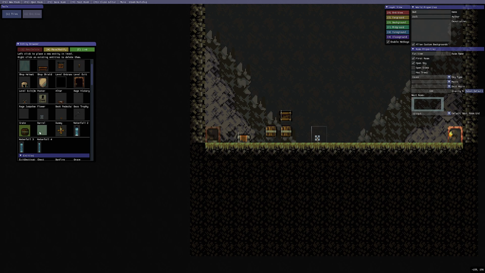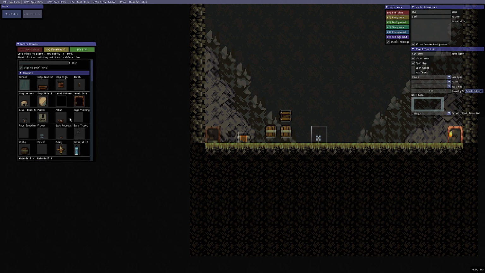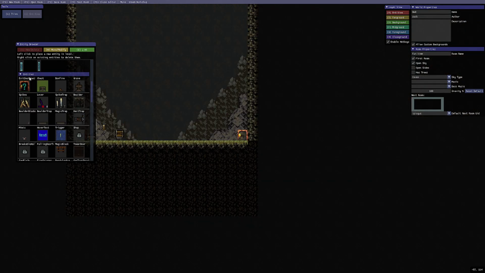So this is another thing that doesn't even do anything. Then we got dummy, and it just places a dummy that you can beat on. And then there's waterfall 2, waterfall 3, and waterfall 4. And yeah, that's pretty much all the doodads. Okay, now on to entities.